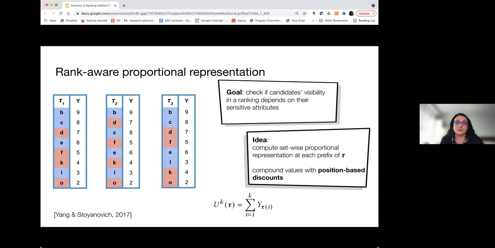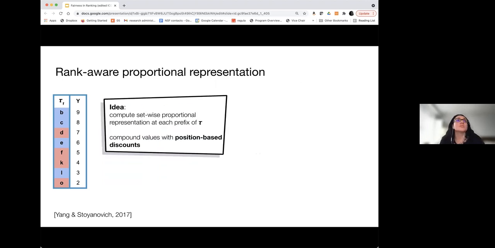What are these discounts? The idea is simple. I'm giving a formula that computes the utility of the top k of a ranking as the sum of scores of the top k candidates. Say k equals 4, this value is 30 for tau 1 at the top 4. And I'm showing a position-discounted version here, dividing every score by the log base 2 of rank plus 1 before adding it to the total. According to this metric, the utility of the top 4 of tau 1 is about 20. Position-based discounting is commonly used to quantify utility or prediction accuracy in a ranking.